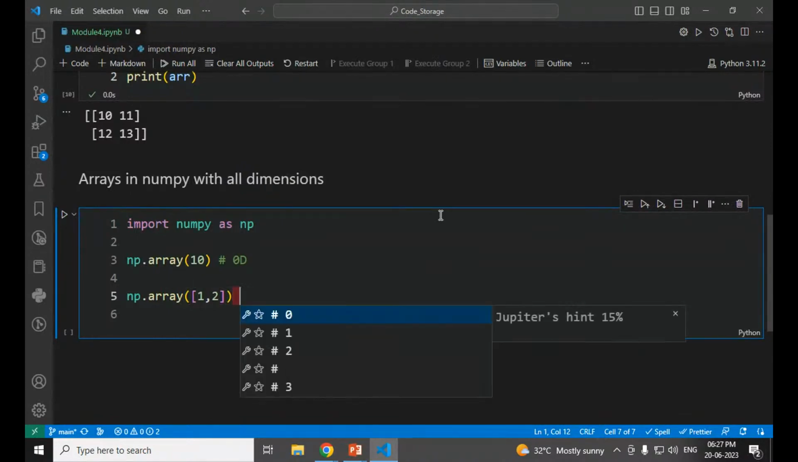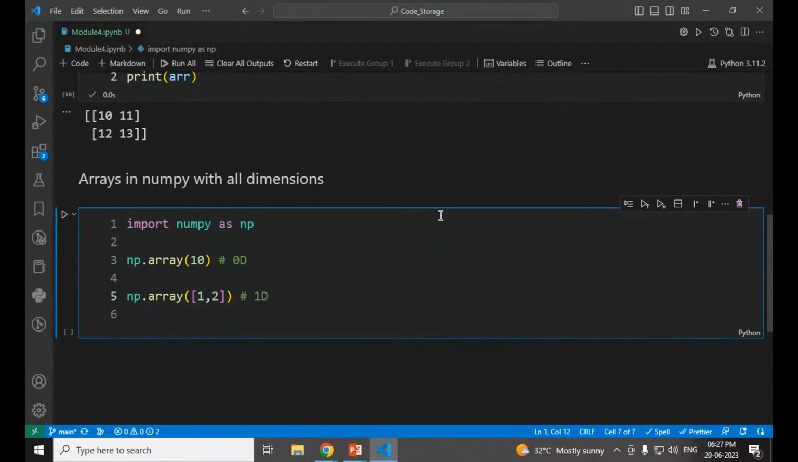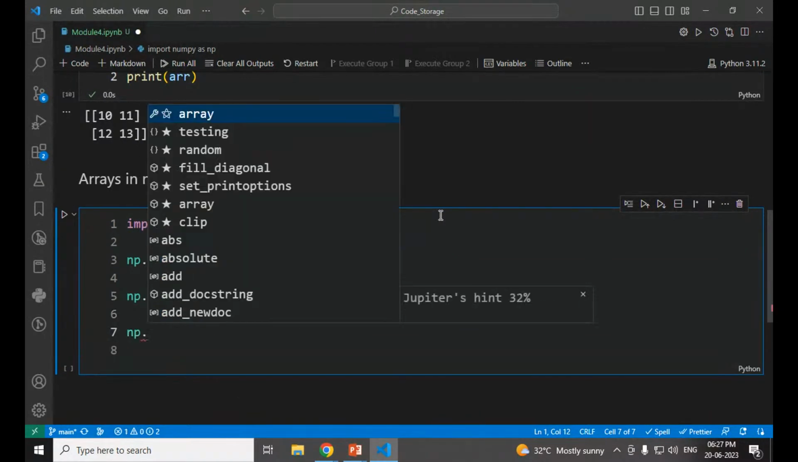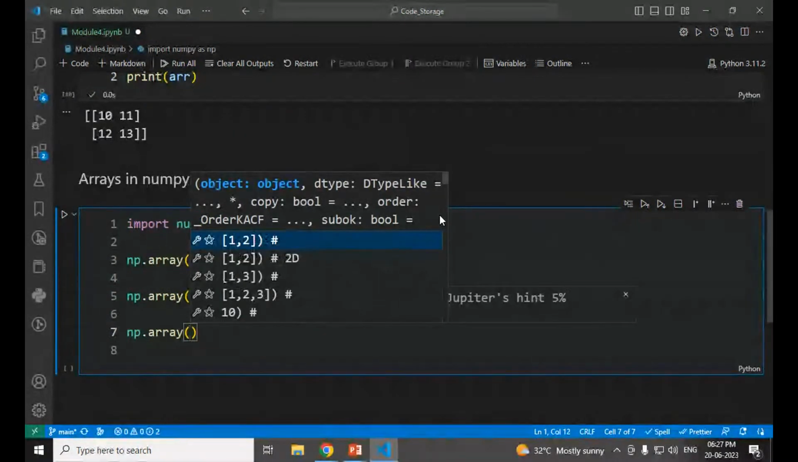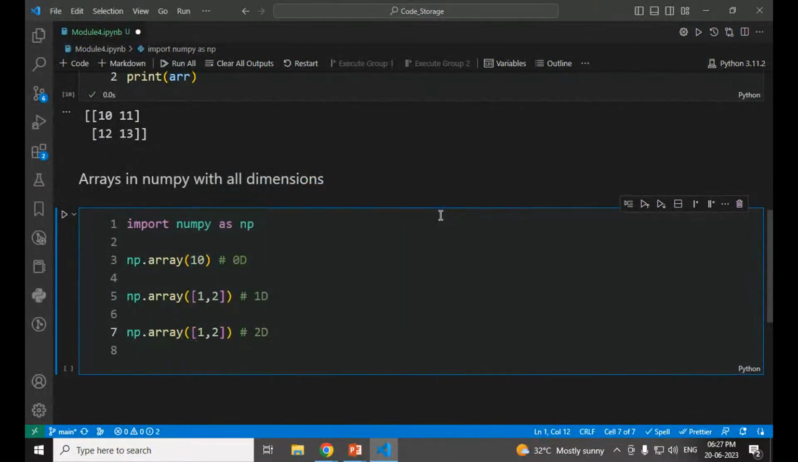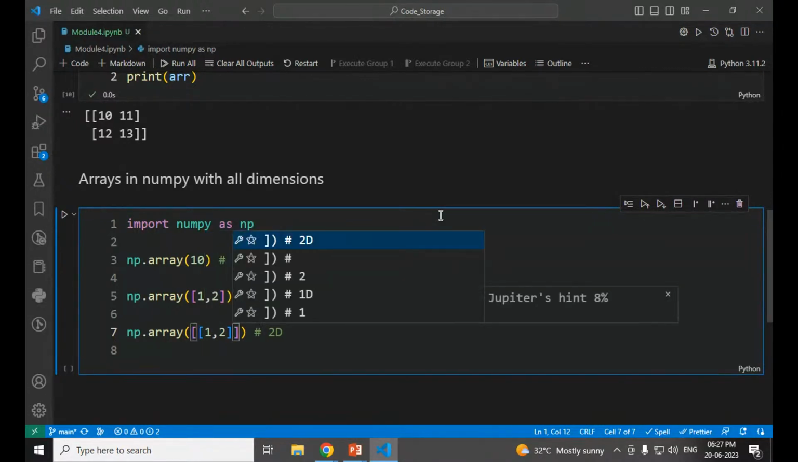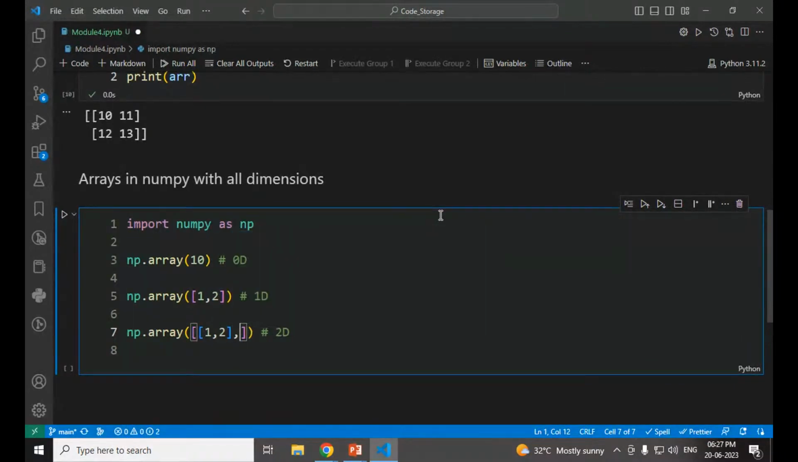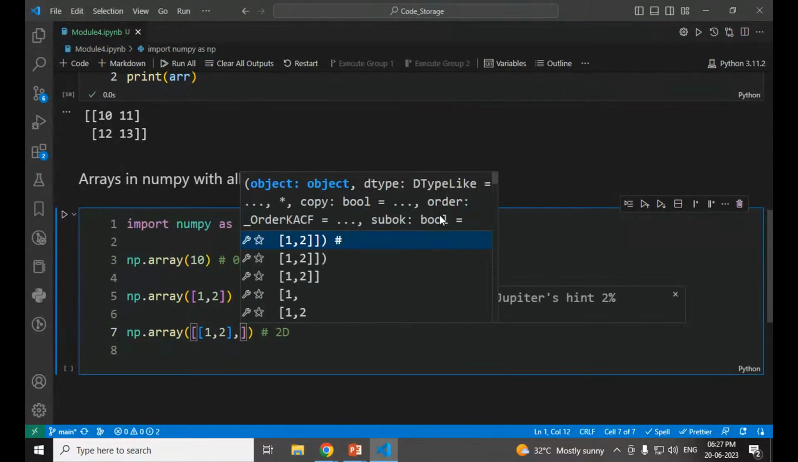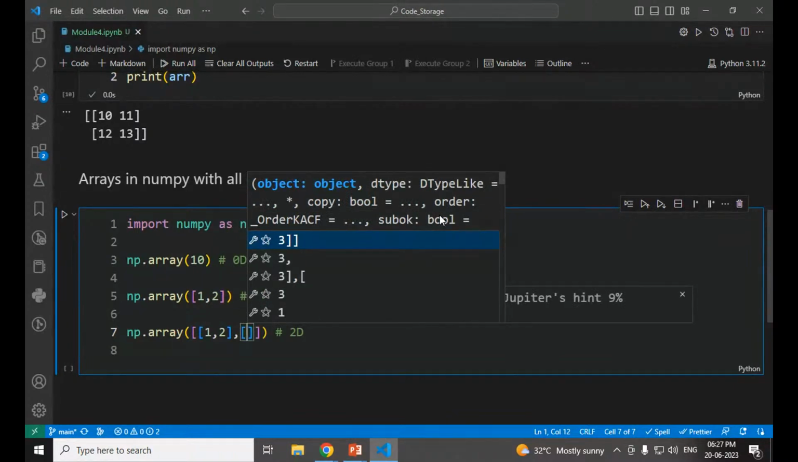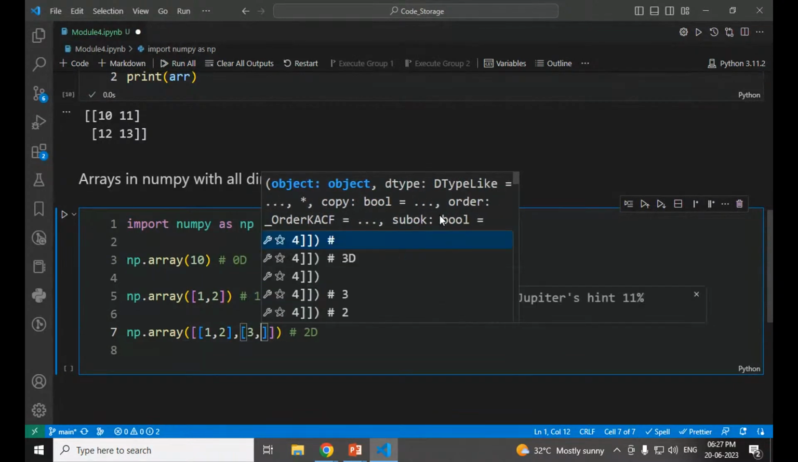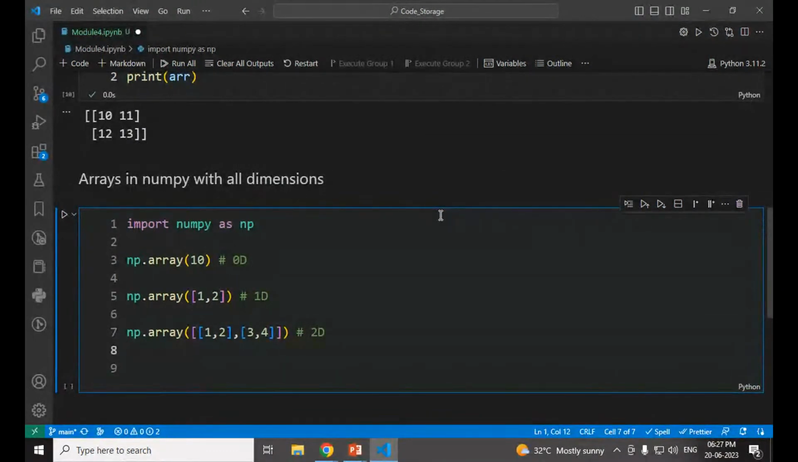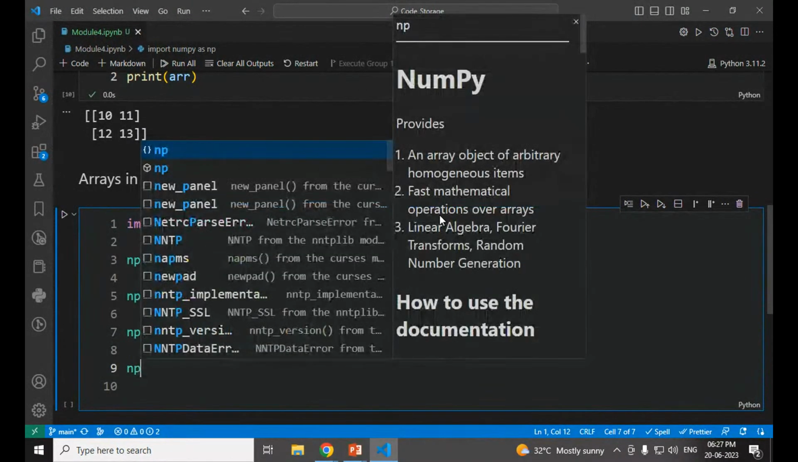Okay. What should I write here? It's 1D. Okay. All right. I have np.array. Now I want to have a two-dimensional array, so I'll use one more group inside the bracket, and I'll also put a comma, and also write 3, 4 values. This will be my two-dimensional array.